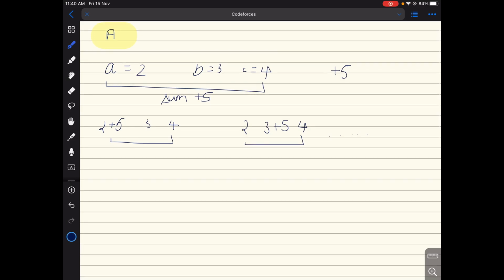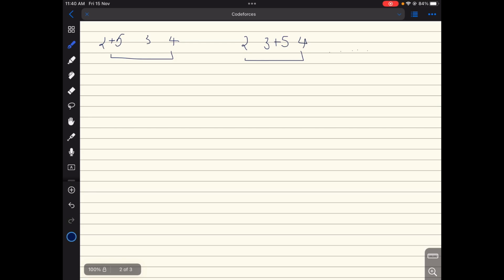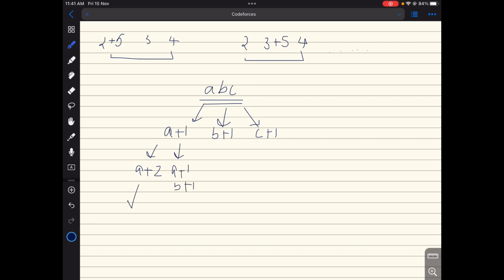Actually, the test cases are quite small in this case. So we can take the possibility of each and every possible combination, that is a plus 1, b plus 1, c plus 1, then a plus 2, or a plus 1, b plus 1, then a plus 3, or a plus 2, b plus 1, and so on and so forth. This recursion tree will keep going down and down.